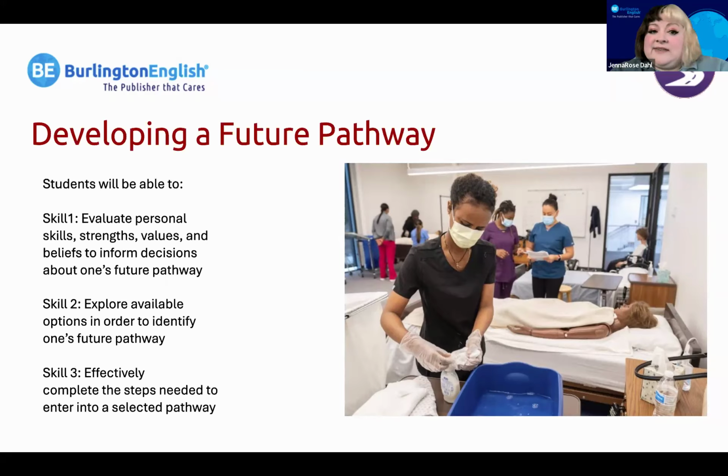Okay, so our skill areas here, number 1, students will be able to evaluate their personal strengths, skills, values, and beliefs to inform decisions about their own pathway. Skill 2, students will be able to explore available options in order to identify one's future pathway. And skill 3, students will be able to effectively complete the steps needed to enter into a selected pathway. So we're evaluating, we're exploring, and we're going through the steps to actually enter that pathway.